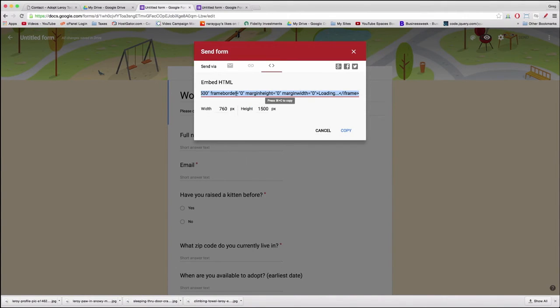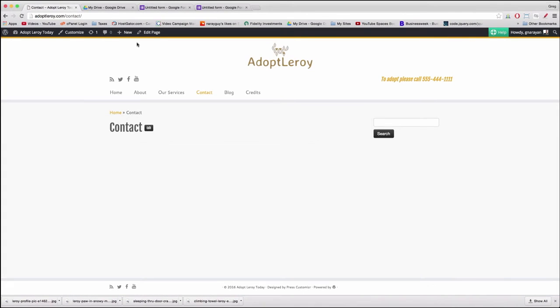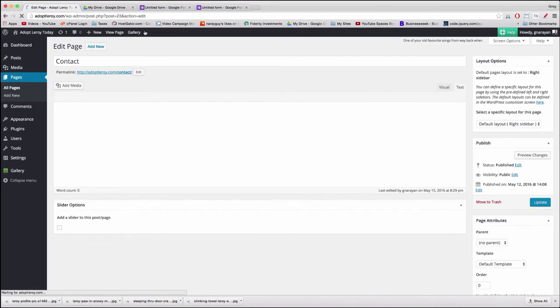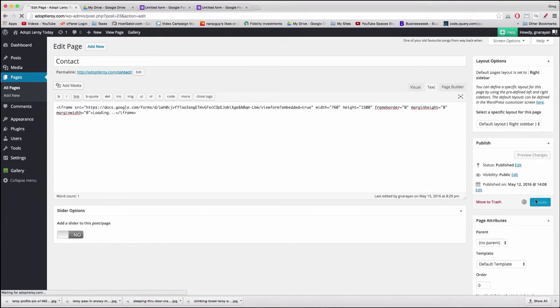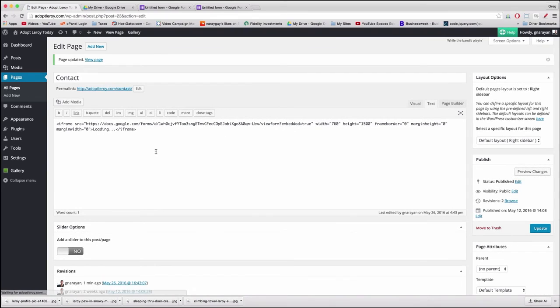Now we're ready to insert the form into our website. Just come back to our blank contact page, edit page, and now in the text tab, because we're pasting in a piece of code, just paste. And we'll see we have our second iframe in our website. The first iframe, of course, came from YouTube. So our second piece of Google content. Let's update, and hopefully this page looks good.